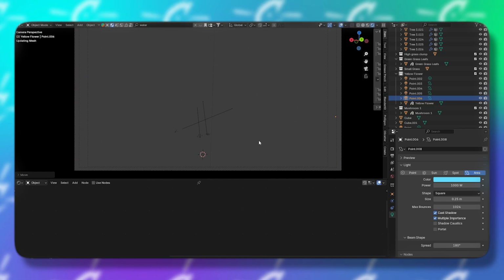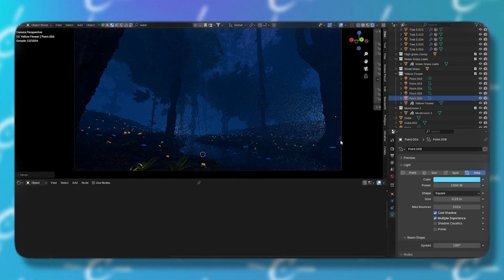Now I'm going to add the final touches to the scene. Off camera, I added a turtle and a giant spider.